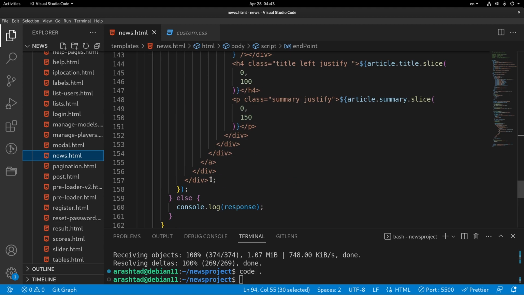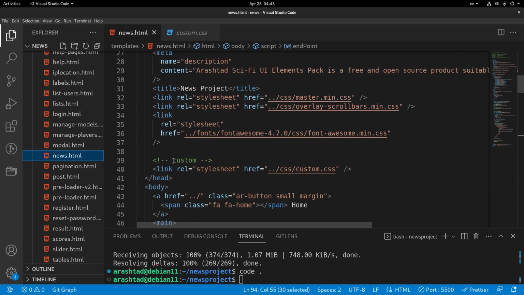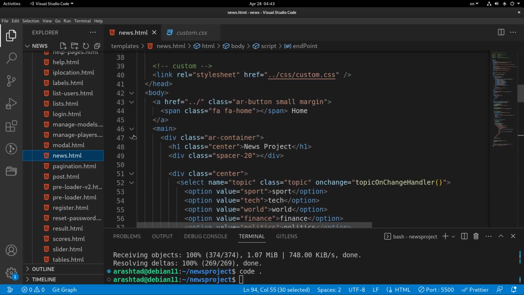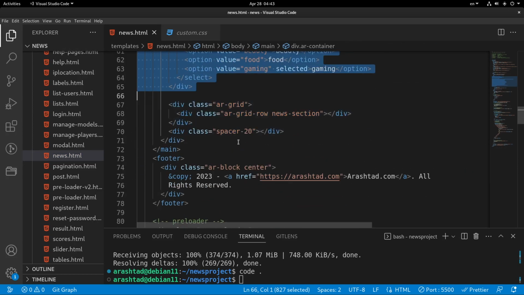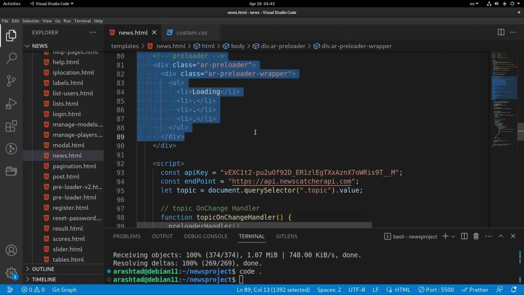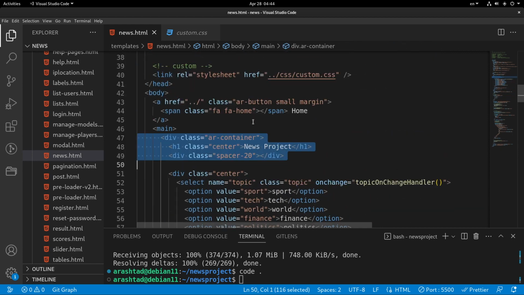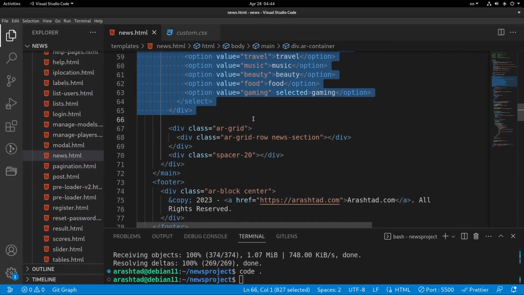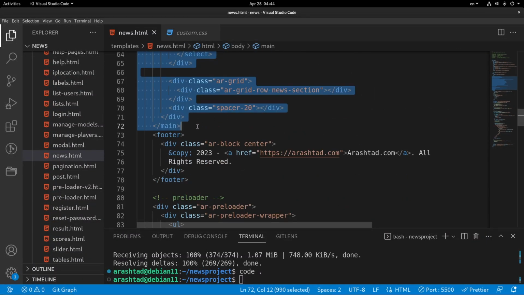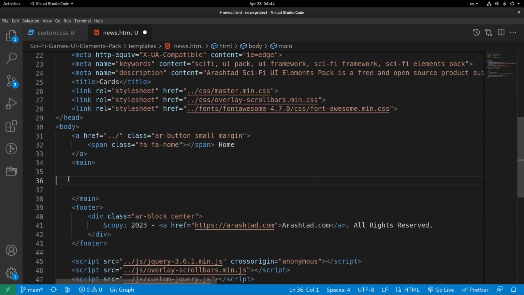So let's find the main. The main tag is right over here. So let's copy and paste, and I will explain what happens here instead of the main. So where does it end here? So the main tag, it's right over here. So I'm going to copy this, and it should be placed somewhere about here. There we go.